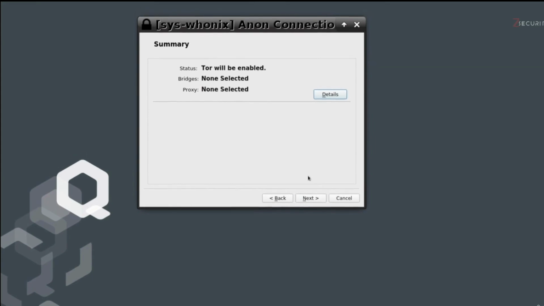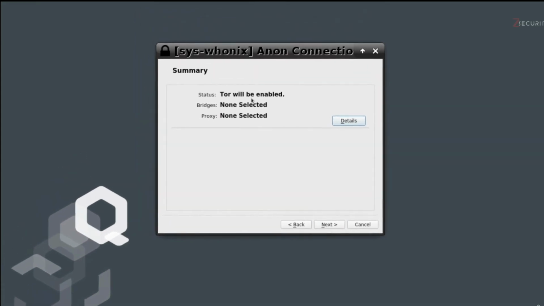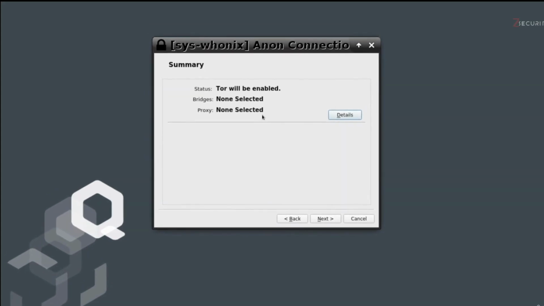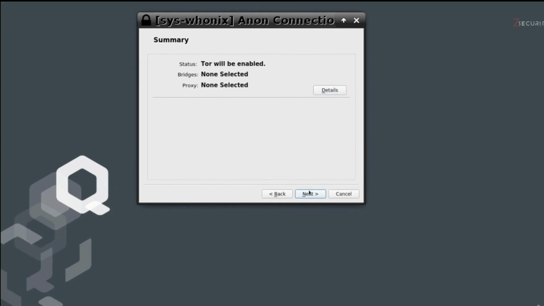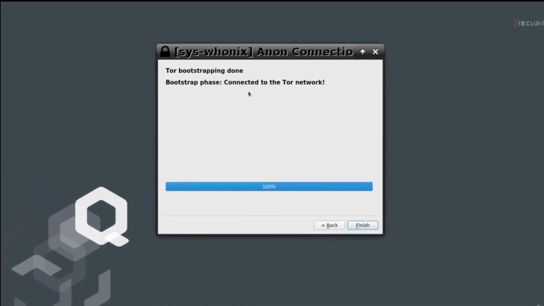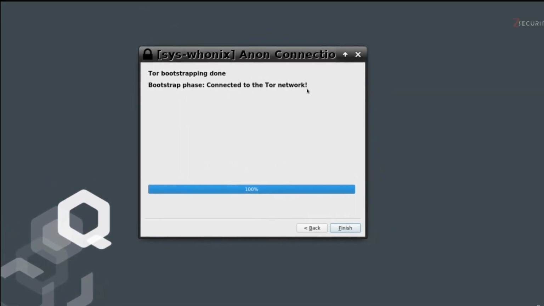And this is just showing us a summary that we're going to be connecting to the Tor network. The bridges are disabled and we're not using any proxies, so that's fine. We're going to click on next. And perfect. As you can see right now, it's telling us that we are connected to the Tor network.